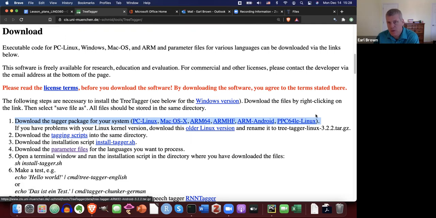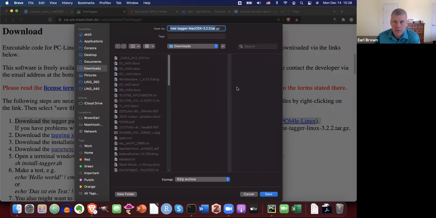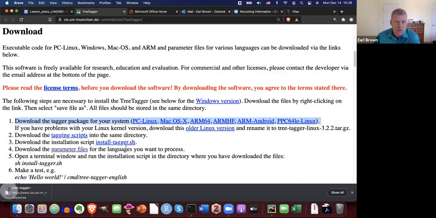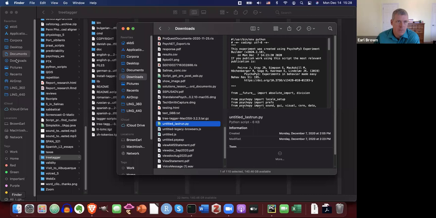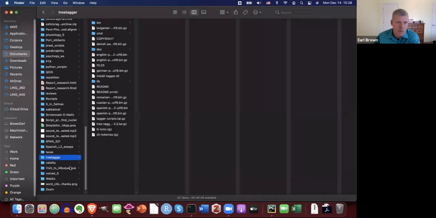If you have some other system, then you probably already know how to do this. I'm going to click on Mac since I'm running the Mac. It'll download a zip file. For now, I'll just put it right in my downloads just to keep it simple. So it is now downloaded to my downloads folder. I'll go there and show you.